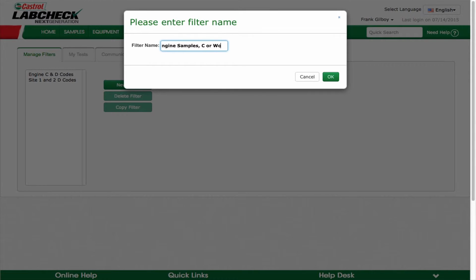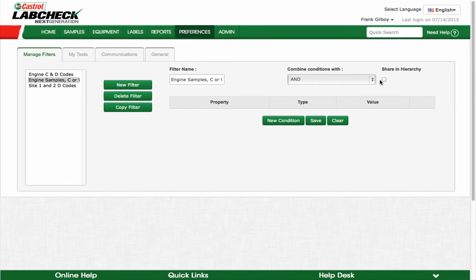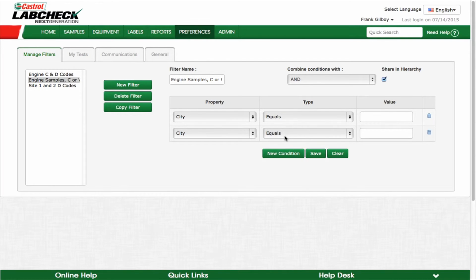We'll name this filter Engine Samples. We can also choose Share in the Hierarchy if we want other users who view this site to be able to view this filter as well. For every filter that we create, we'll select a property, a type, and a value. These are fully customizable.